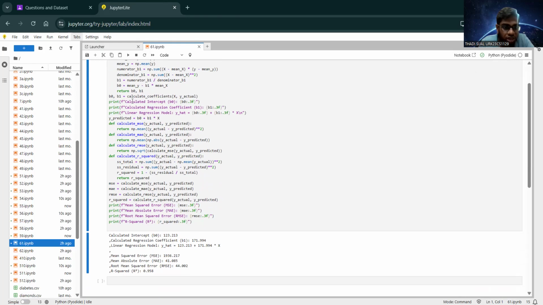b0 comma b1 is equal to calculate coefficients x comma y, and print calculated intercept, calculated regression coefficient, and print linear regression. This is the formula: y predicted is equal to b0 plus b1 star x.